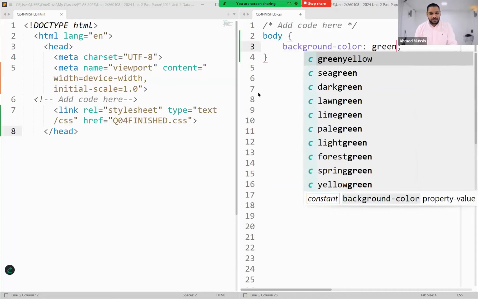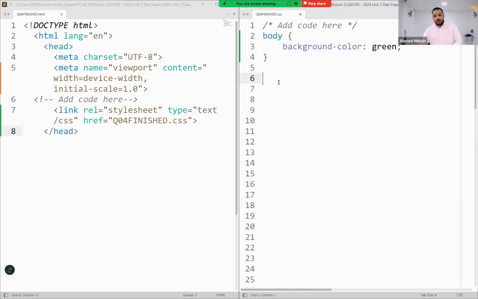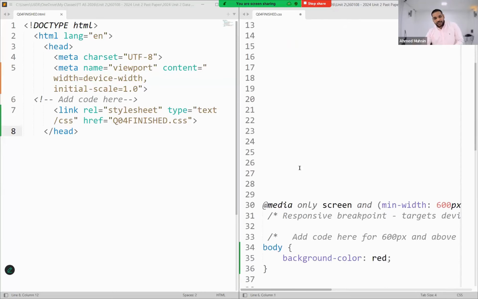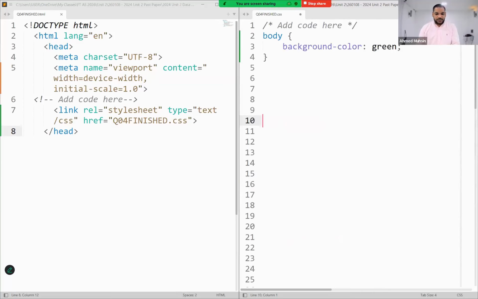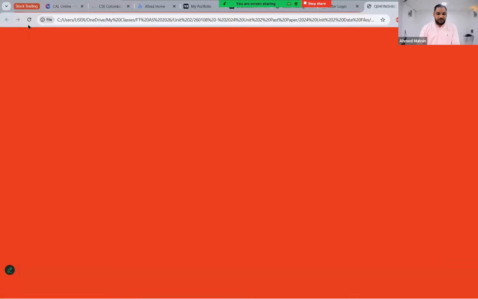So everybody, I'm reminding you all again. The code above this line is for less than 600 pixels. The code below this line is for more than 600 pixels. Shall we see whether it's working? I'm going to save it. Okay, now when I come and refresh my web page, it's red color. Is that correct? It's red color because it's more than 600 pixels.